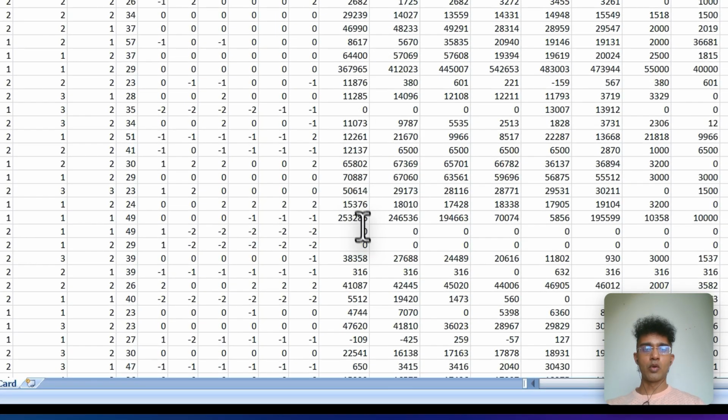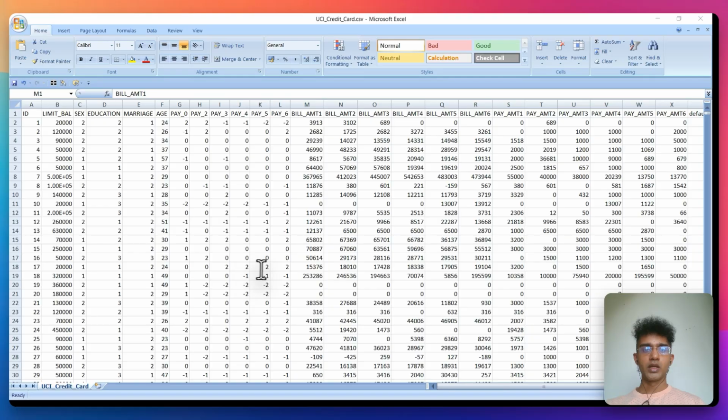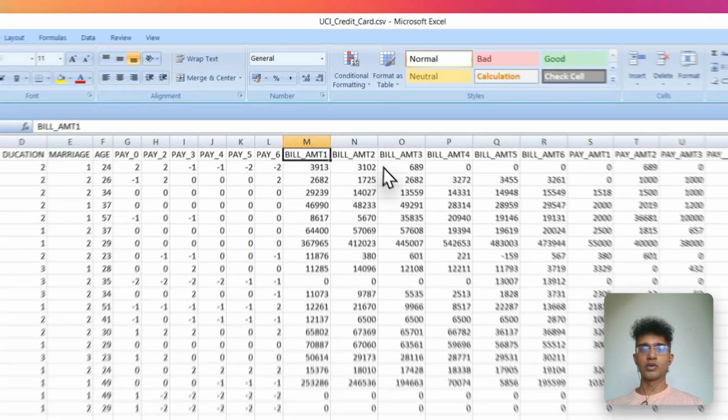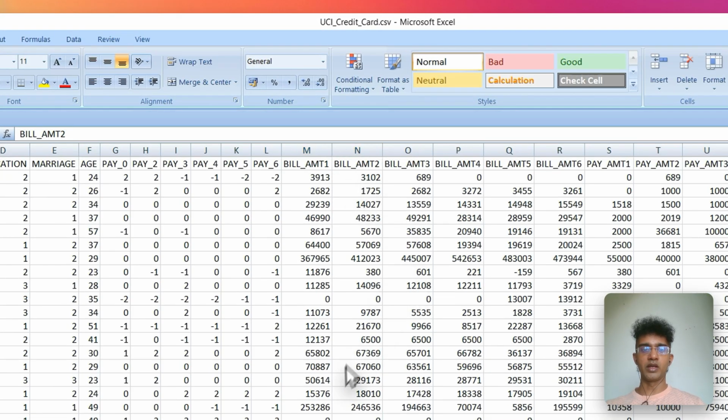So similarly, bill amount one is the amount of bill in September 2005. Bill amount two is the amount of bill in August.